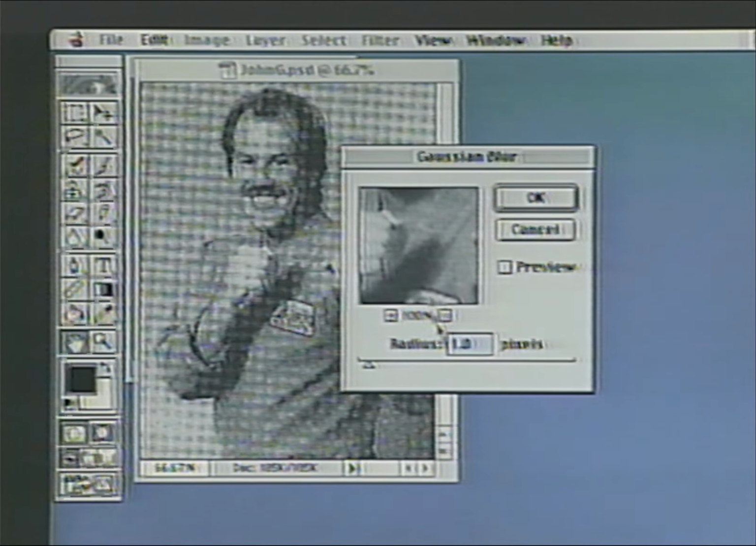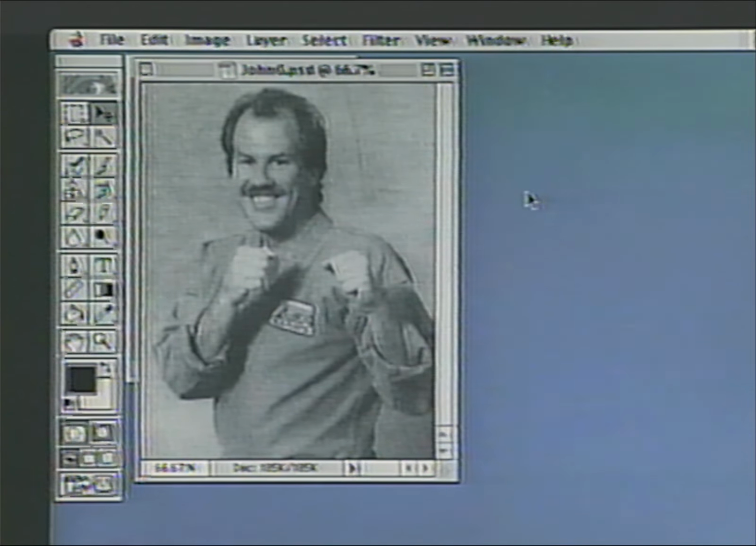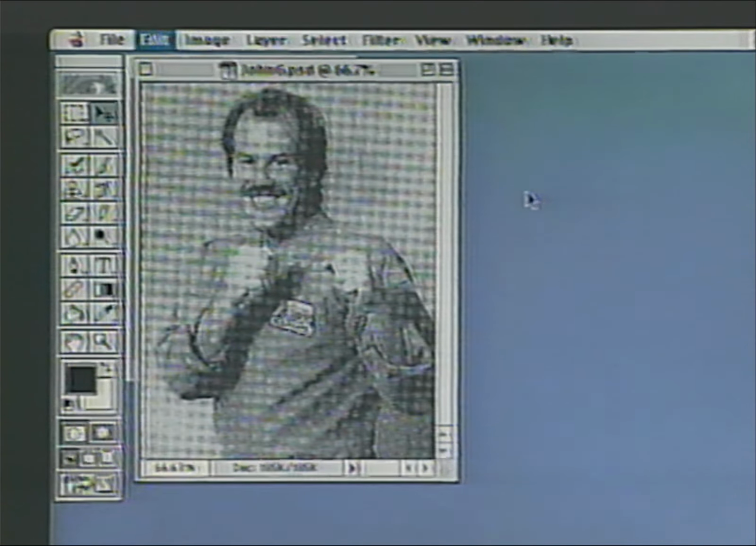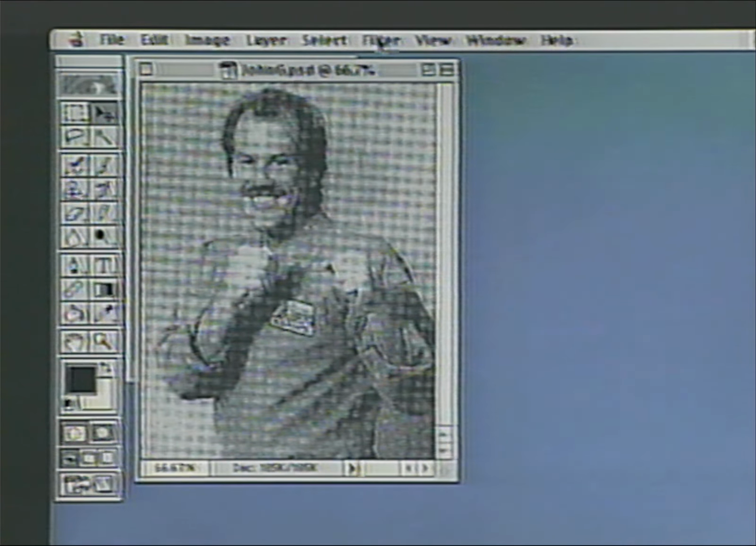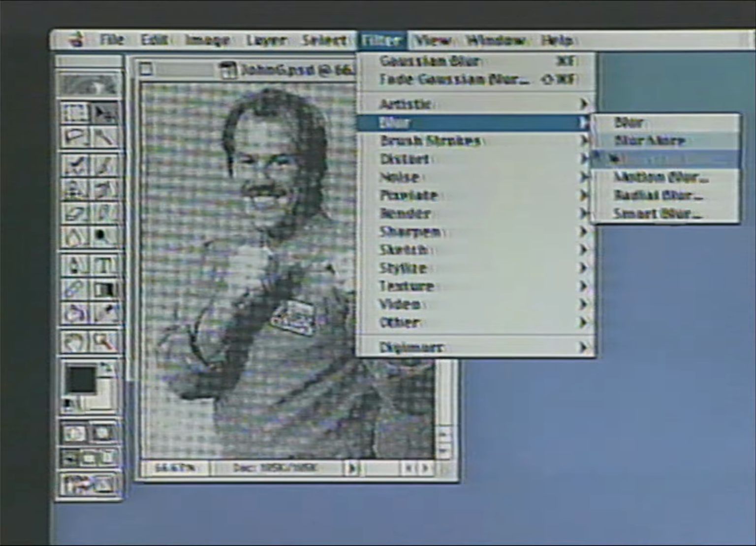Let's go ahead and click OK. I'm going to put a 1 pixel Gaussian blur on this image, and watch the image. It wiped it right away. Here's before and here's after. Obviously much better. Now, I'm going to undo it one more time. Go under the filter menu, under blur, and choose Gaussian blur.